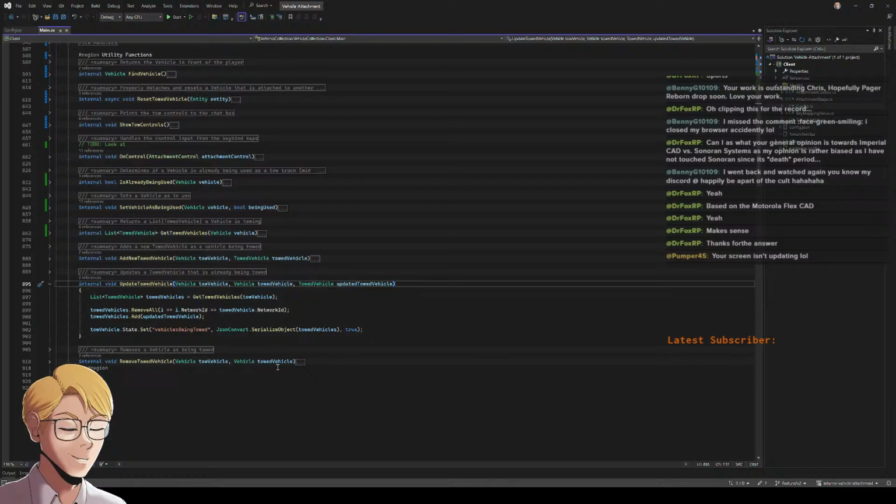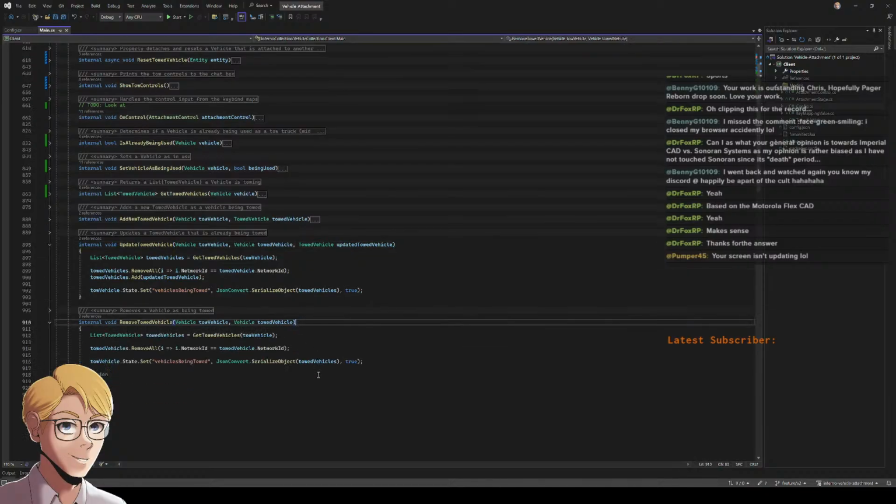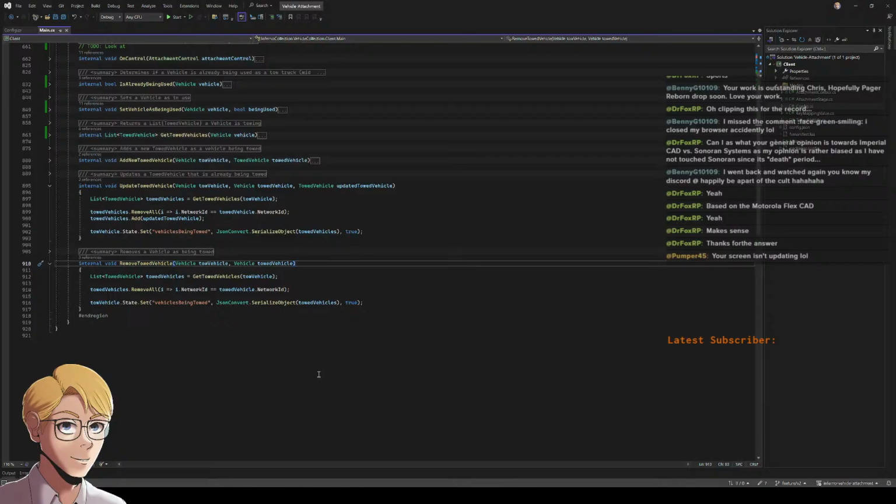Alright. Last but not least, remove towed vehicle. Yeah, okay. Using the network ID as a key. That's probably fine. If I say it three times in a row, that makes it true.